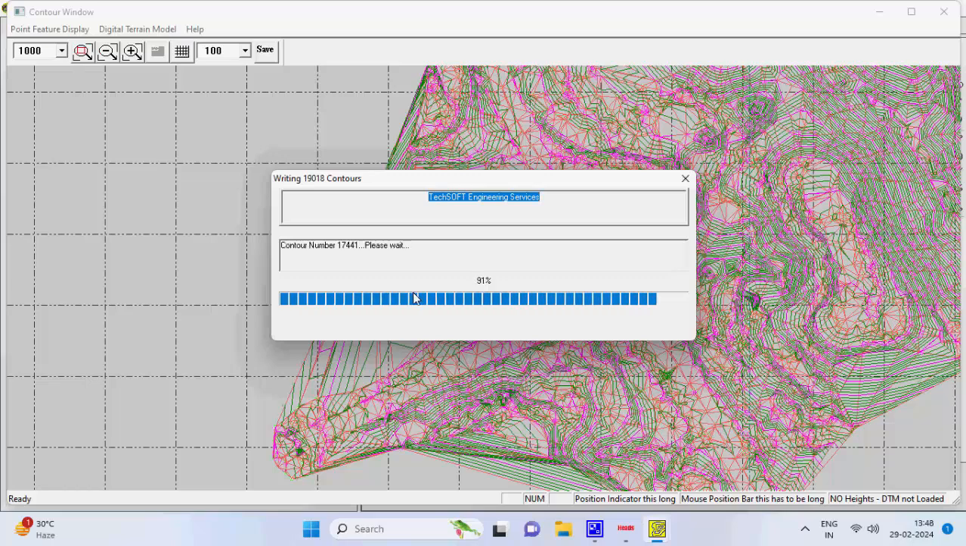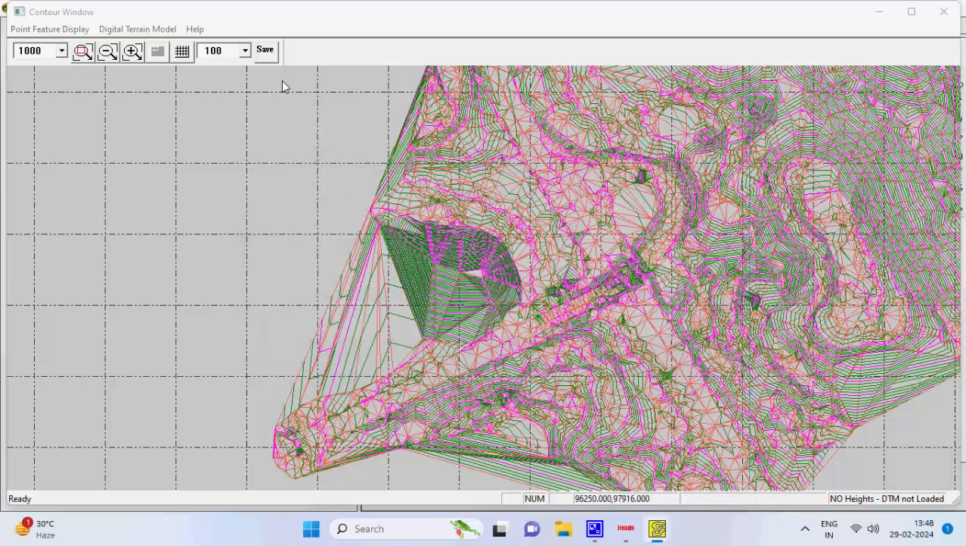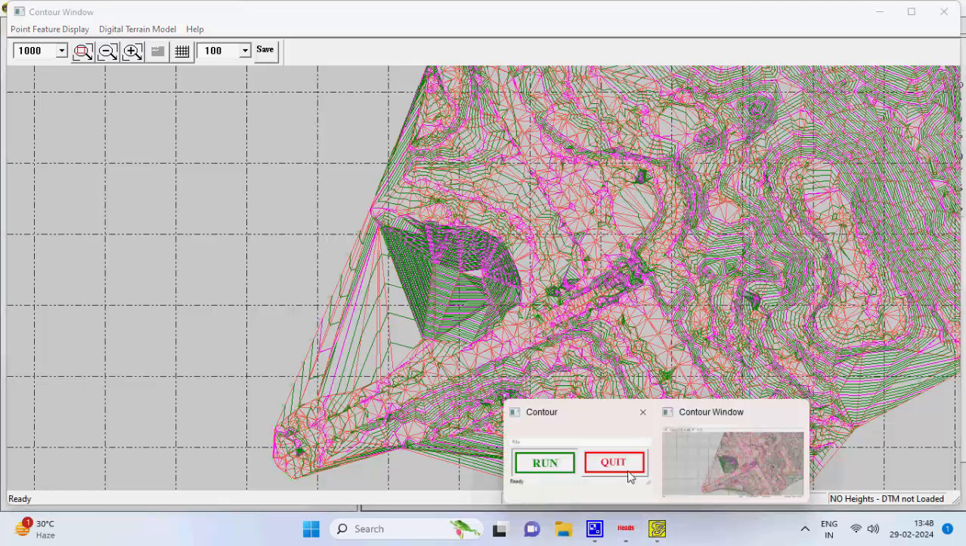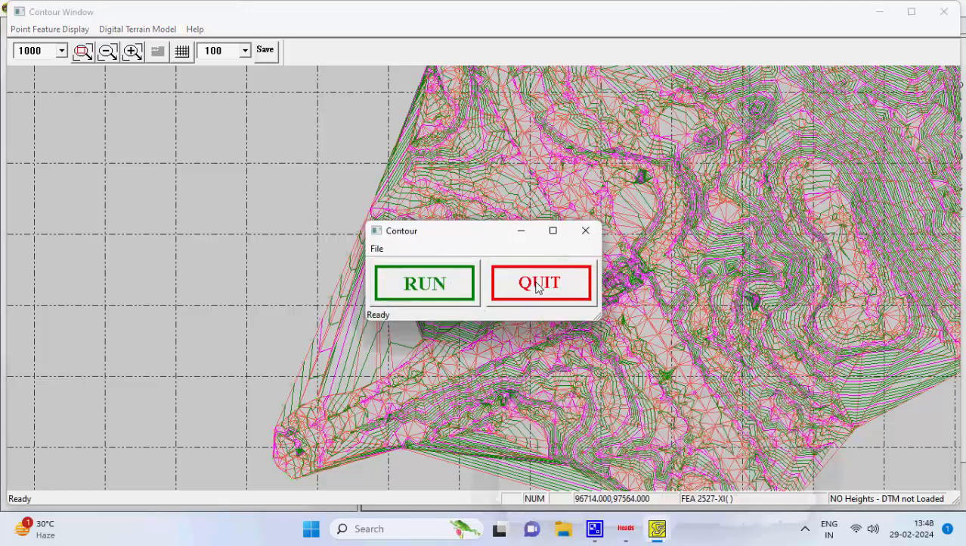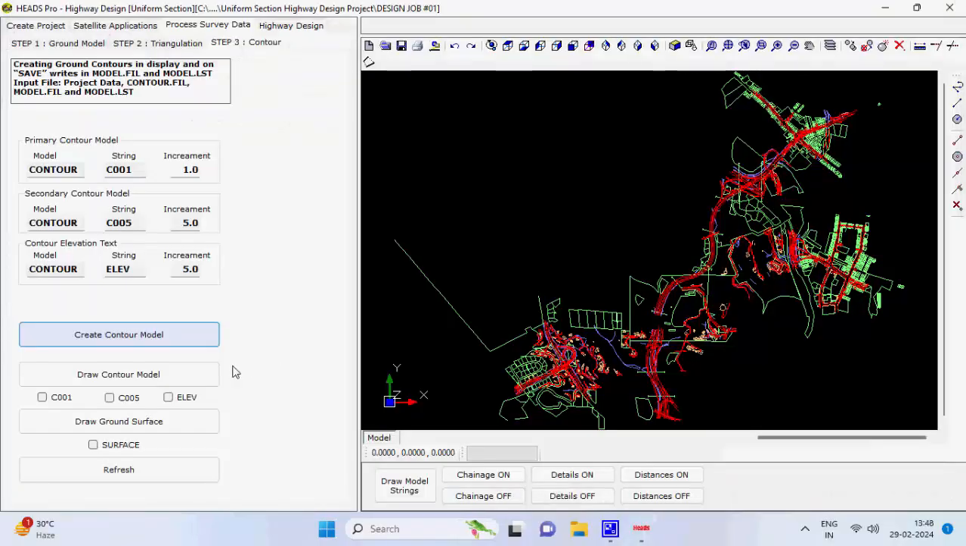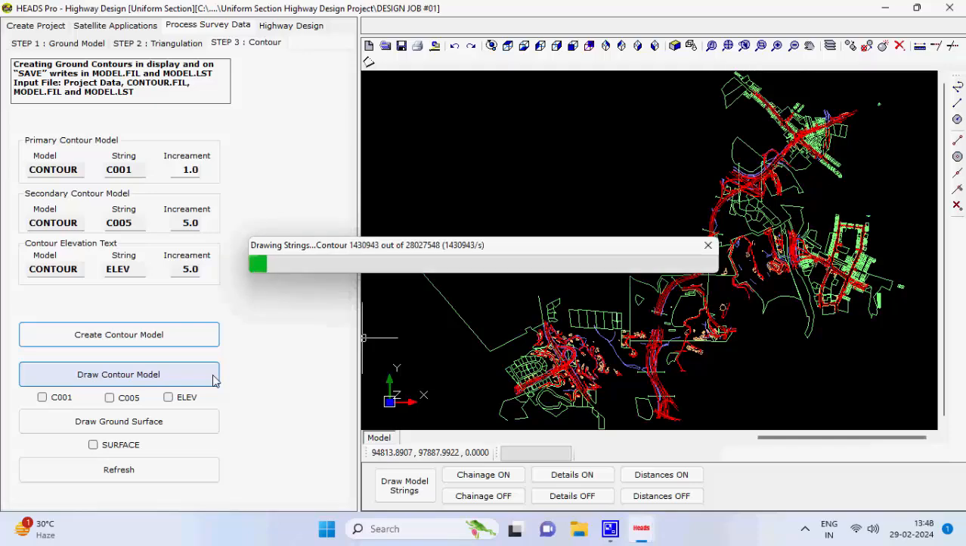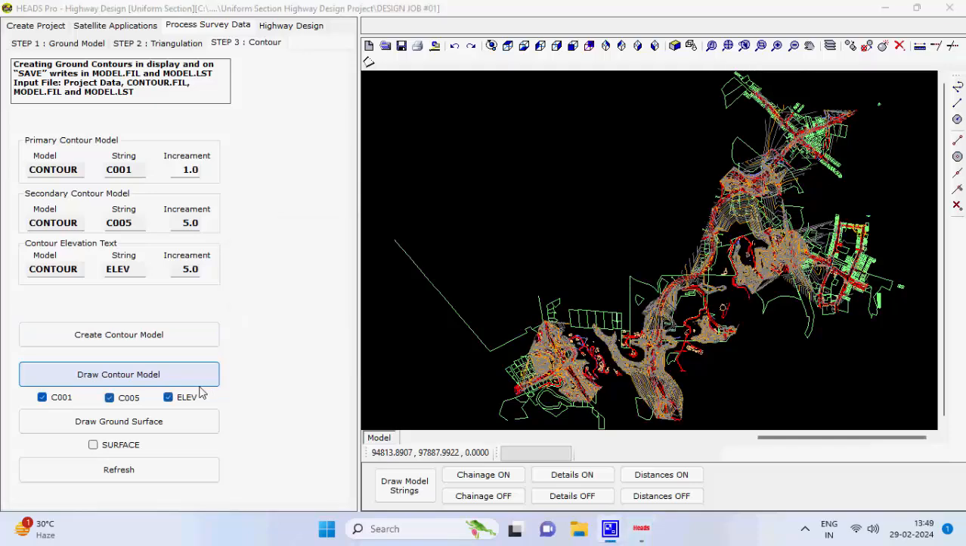Step 16. As the process is over, click on the button Save on top panel of the contour window. Step 17. Next, click on yellow color contour icon at the bottom panel of the contour window. As the dialog box comes, click on the button Quit to close the contour window. Step 18. Next, we are back to the tab for contour in the project workspace. Click on button Draw Contour Model. Contours are being drawn and wait for some time. The contour model is drawn over the ground model.